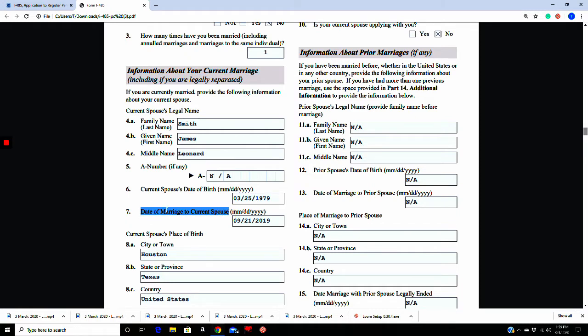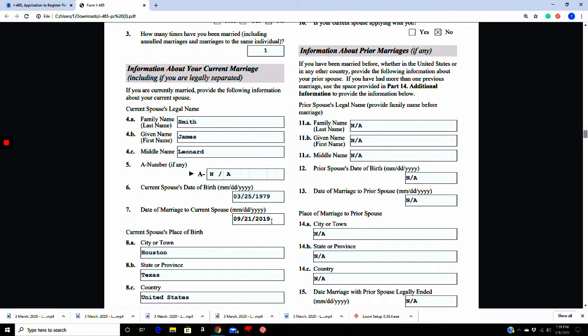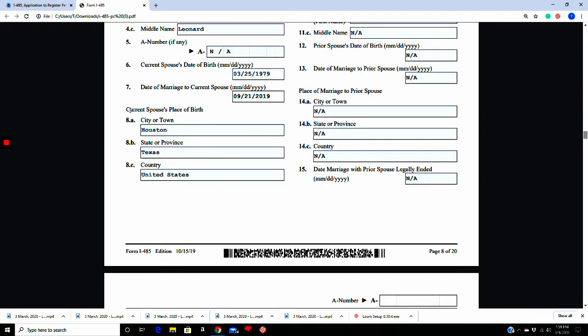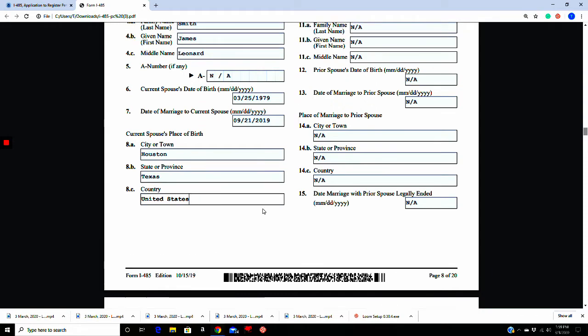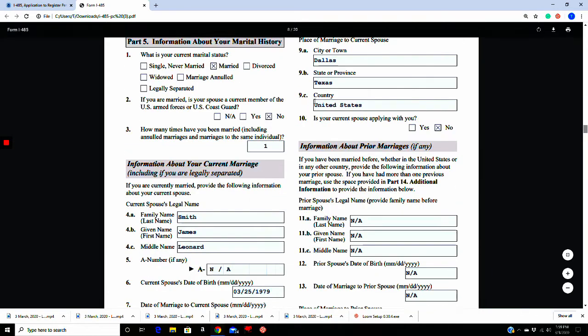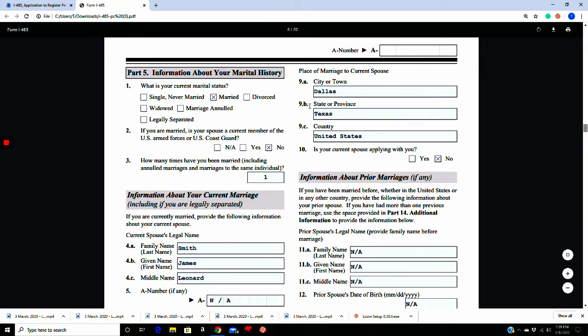Date of marriage to current spouse. We got married on September 21, 2019. Current spouse place of birth. He was born in Houston, Texas is the state. Country is the United States. Place of marriage to current spouse. We got married in Dallas. State is Texas. Country is United States.